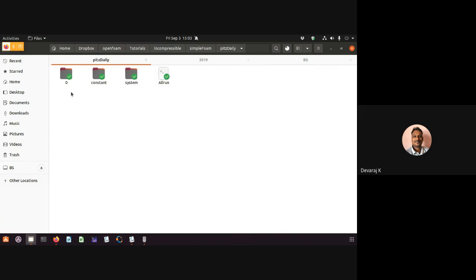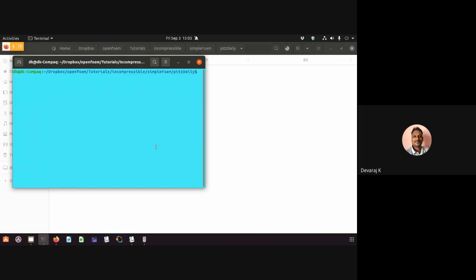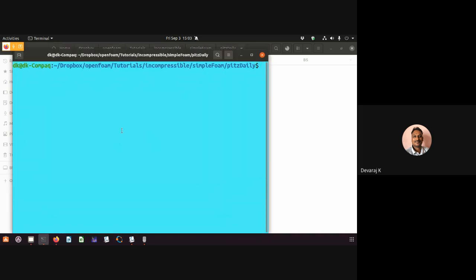Here also we have 3 folders. So what I'm going to do is go to this particular folder, open in the terminal, and type ls. So I have three folders: 0, constant, and system.